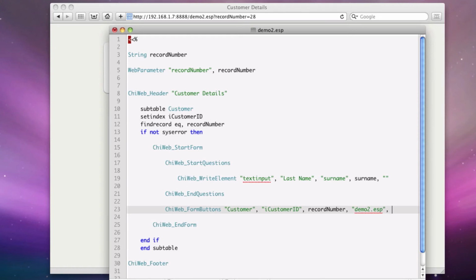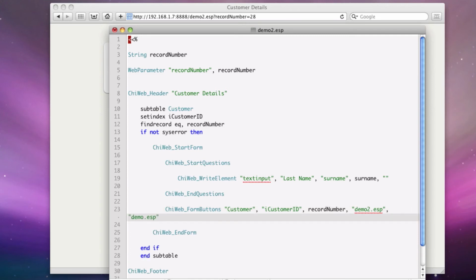And the next argument, and the final one, is where we would like the user to be sent to if they delete this customer. So I think if they delete it, I'd like them to be sent to our original page which we created, which was demo.esp, which listed all the customers. If I didn't want the user to be able to click delete, all I would do is leave this string blank and the delete key would not appear.